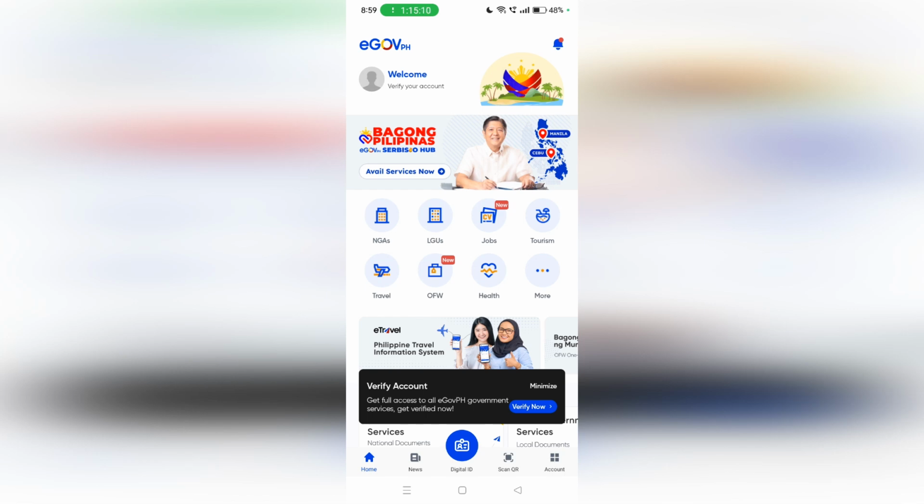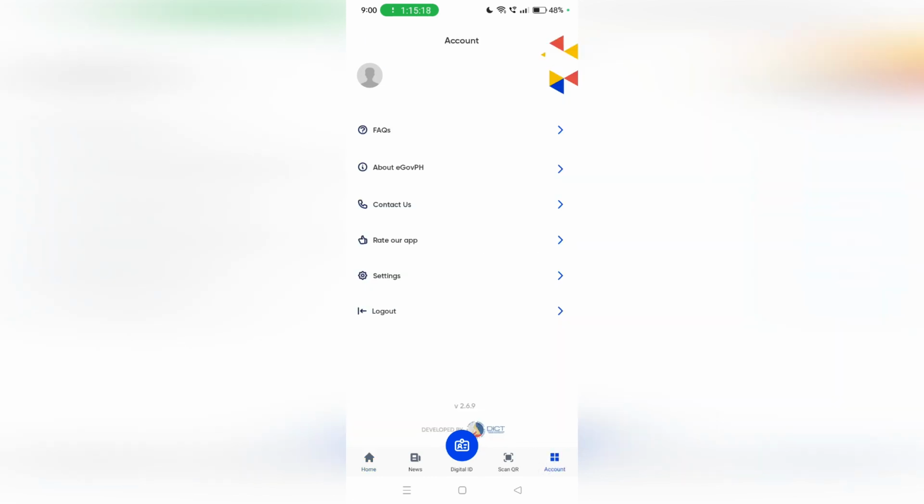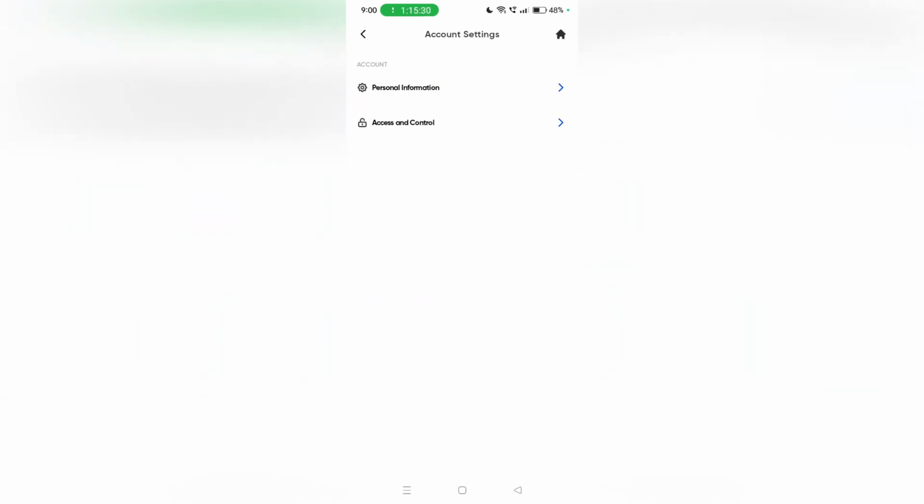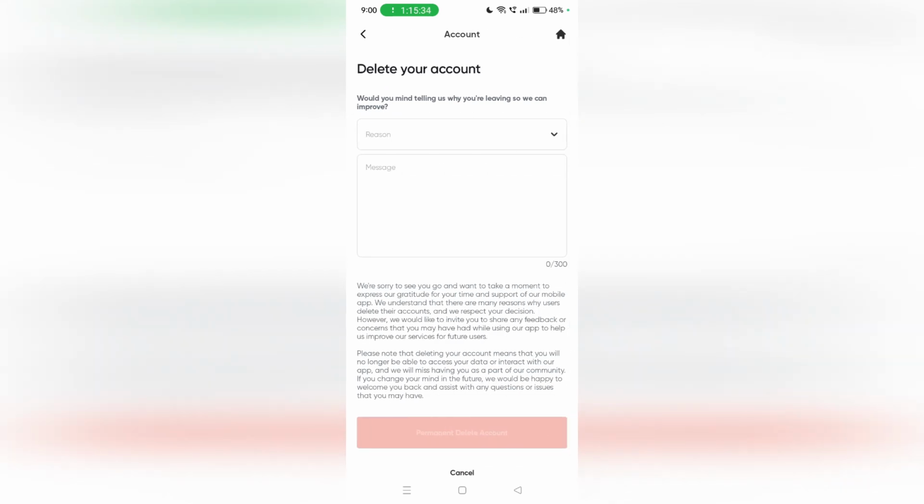All we need to do is open up your eGovPH, and after opening up your eGovPH, press on account right here on the bottom right corner. After pressing on account right there, press on settings right here. After pressing on settings right there, click on account settings right here. And here at account settings right here, click on access and control.